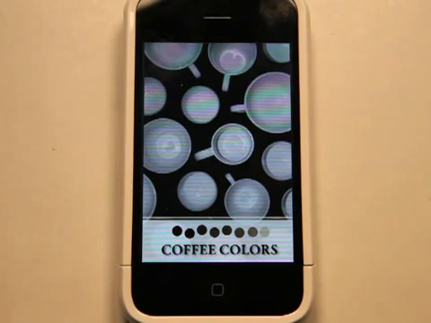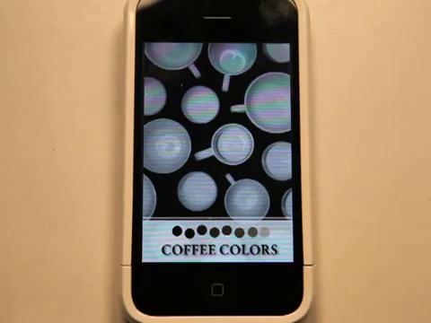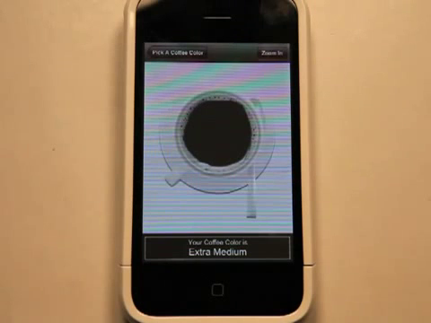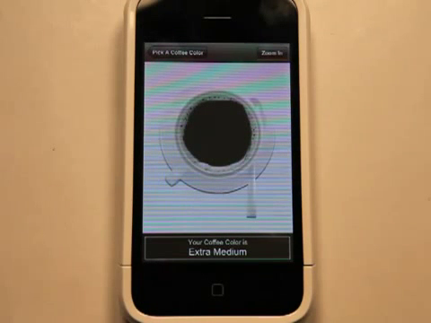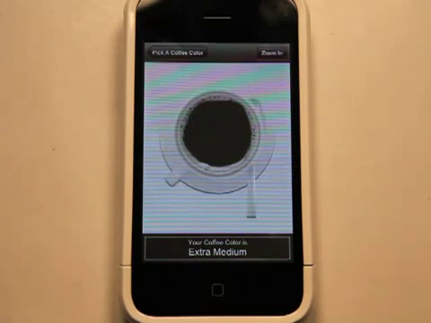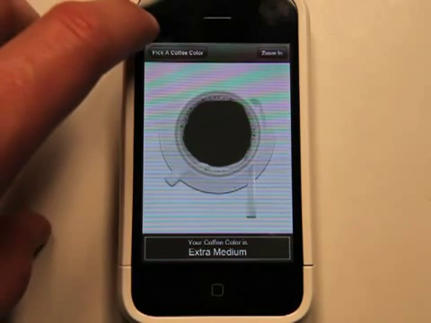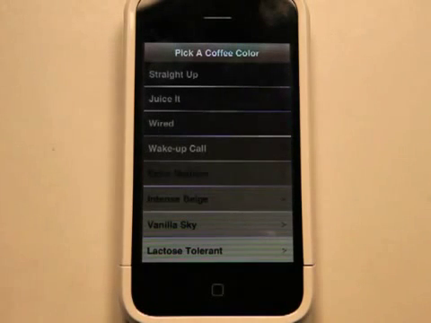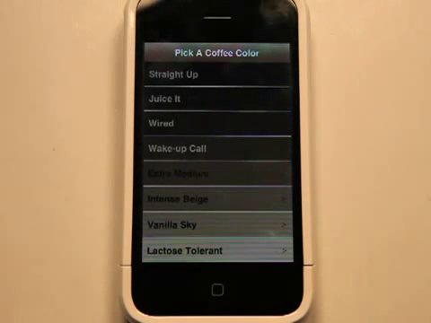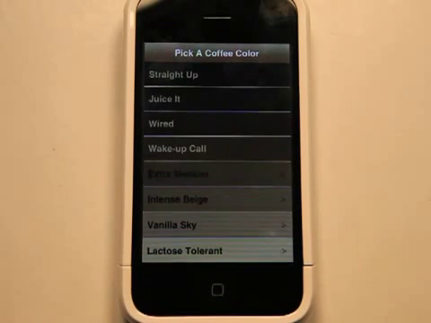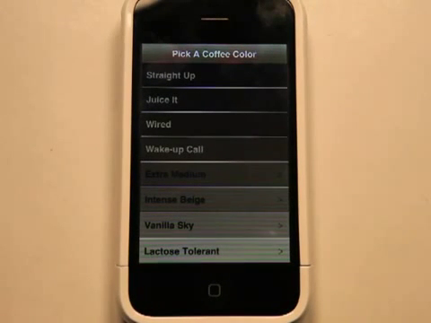Today we're going to take a look at coffee colors, which gives you pictures of coffee so that you can kind of determine how to make it. Now, there are coffee terms which I am not 100% familiar with, so this app has definitely helped me figure it out. You've got straight up all the way down to lactose tolerant, which means that there's a lot of milk in it, probably, or cream, or whatever you want to call it.